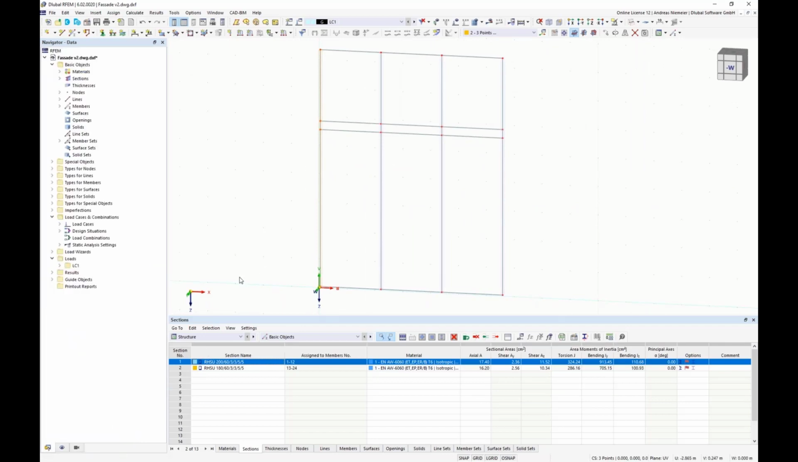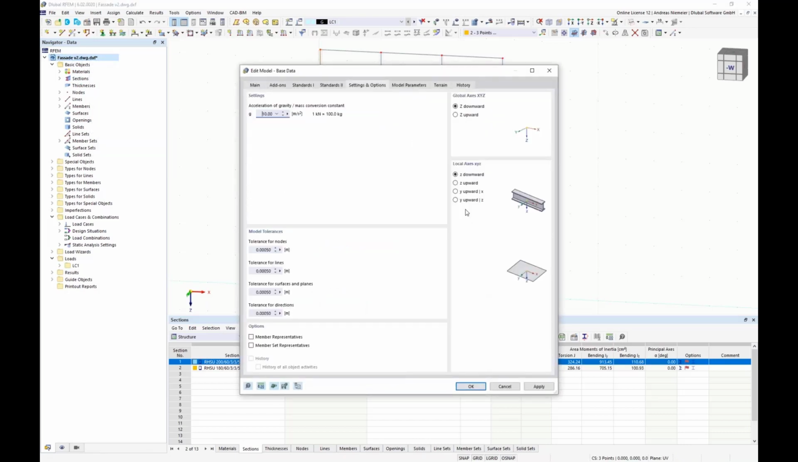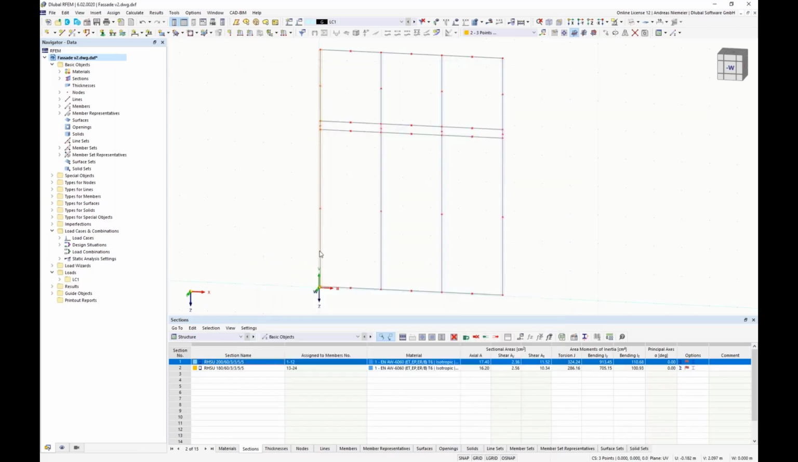Next, I want to introduce a news item, or let's say a special feature from RFEM, which should help you with the organization of the structure and also with design. Please open the base data and open the settings and options register, and you will find at the bottom 2 options, member representatives and member set representatives. We will activate both, and if we confirm it, you will see such red bubbles above the members, and you will get 2 arms with a setting.